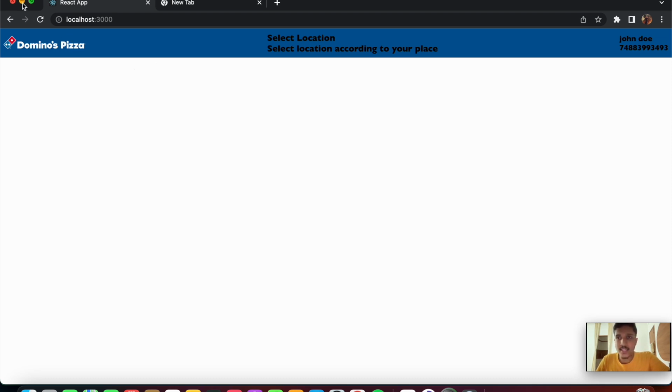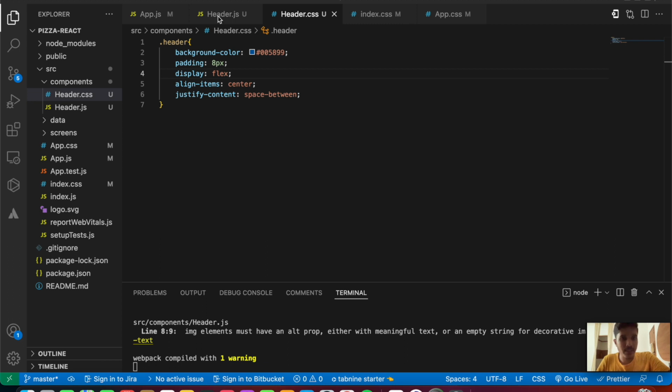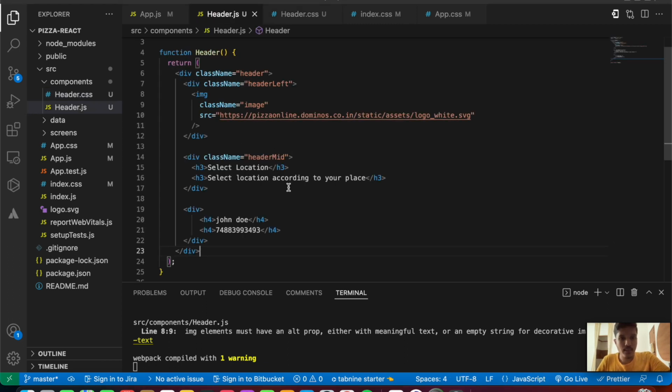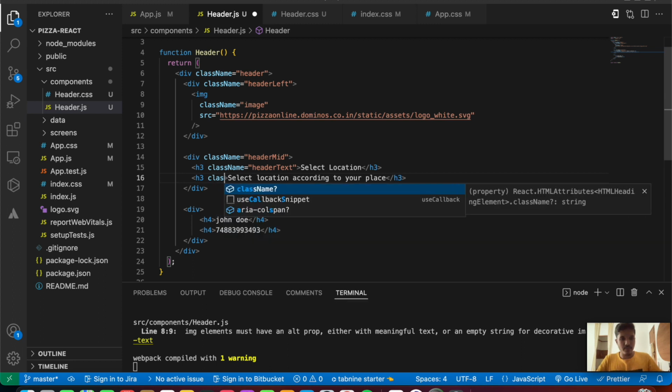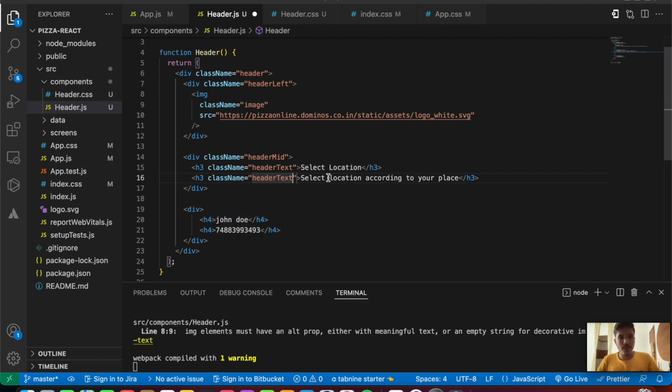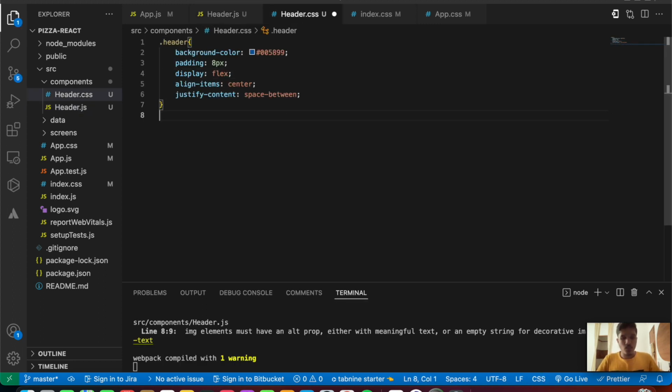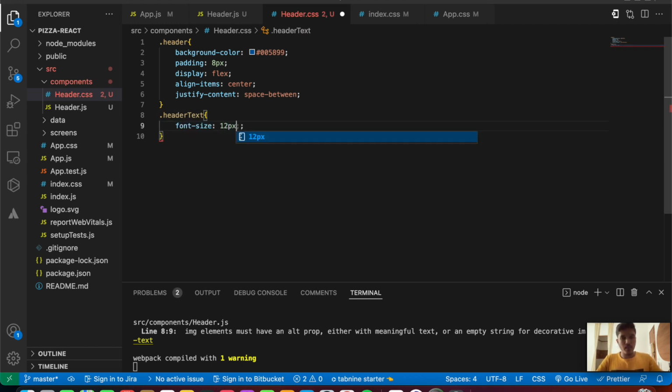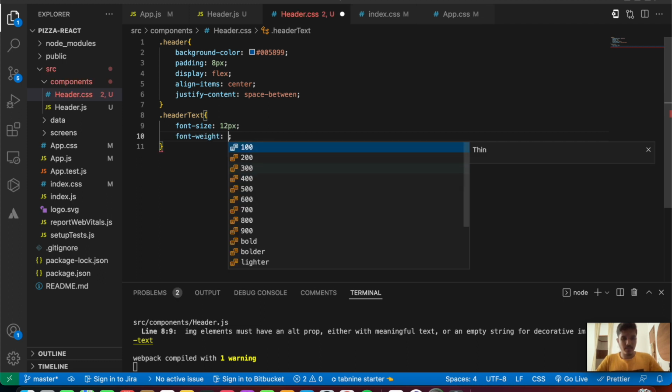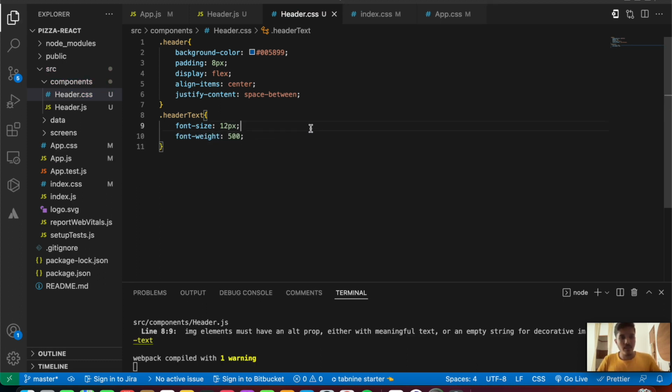Okay, so the next thing we look into is basically the text. So let us target over here. Let's give the class name for this. We're going to say header text. So let us copy that and give the same class name for the second one as well. Save the file. Let's come back to our header.css, and over here we're going to say a font size of 12 pixels and a font weight of, let's say, 500 for now, and let's see how exactly it's looking.